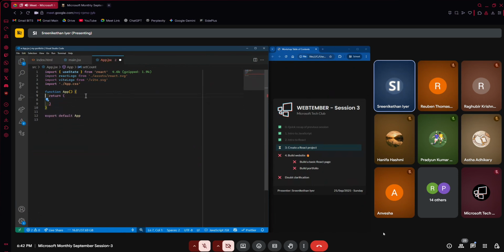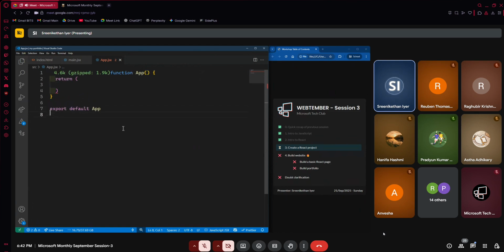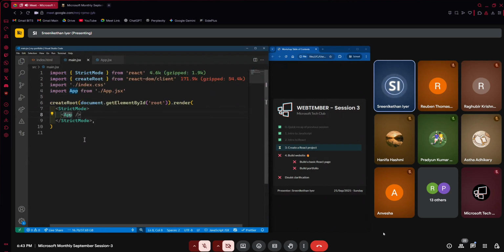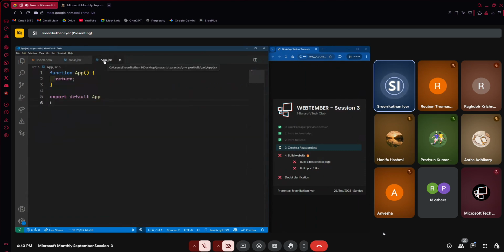Okay, and let me just get rid of all of this. Okay, so this is our app right now. What we're going to do is start coding our React project from scratch, right? So main.jsx, you don't need to change it. But in app.jsx, we will start coding.